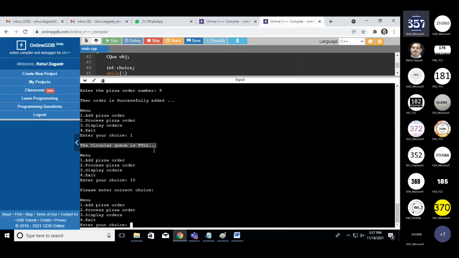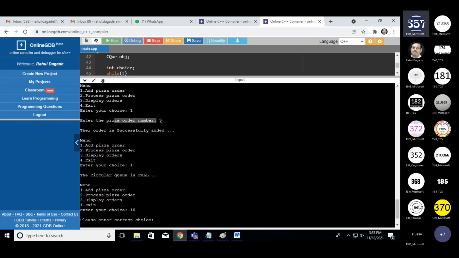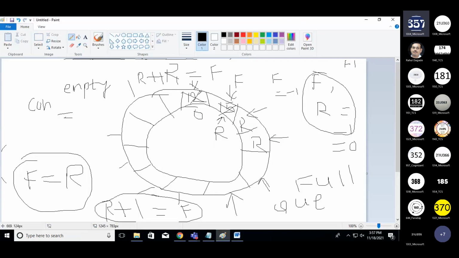So that means we have successfully added 9 orders. For the 10th order we cannot add it, because if we add it, then front and rear will become equal, and that will go to the condition for empty, but it is not empty. So in a circular queue, one location we will not be able to utilize. If there are 10 locations, then we can utilize 9 locations in the circular queue.